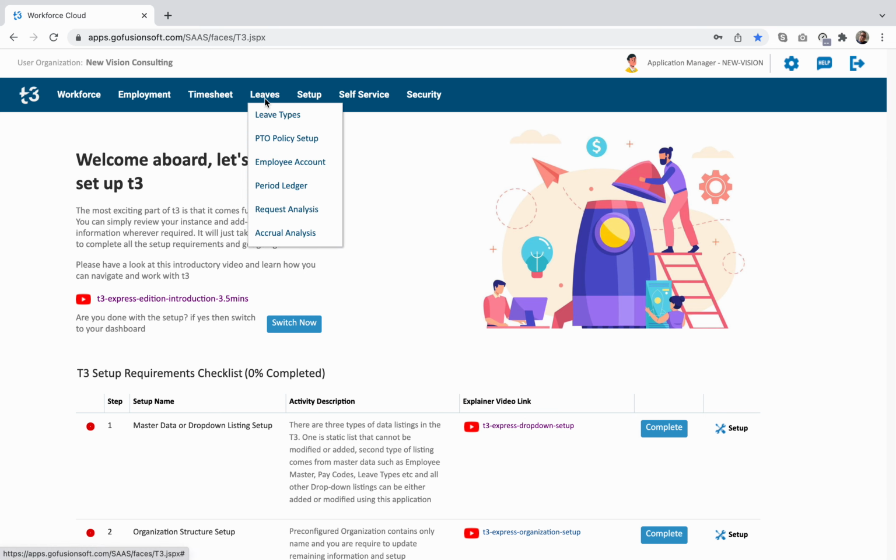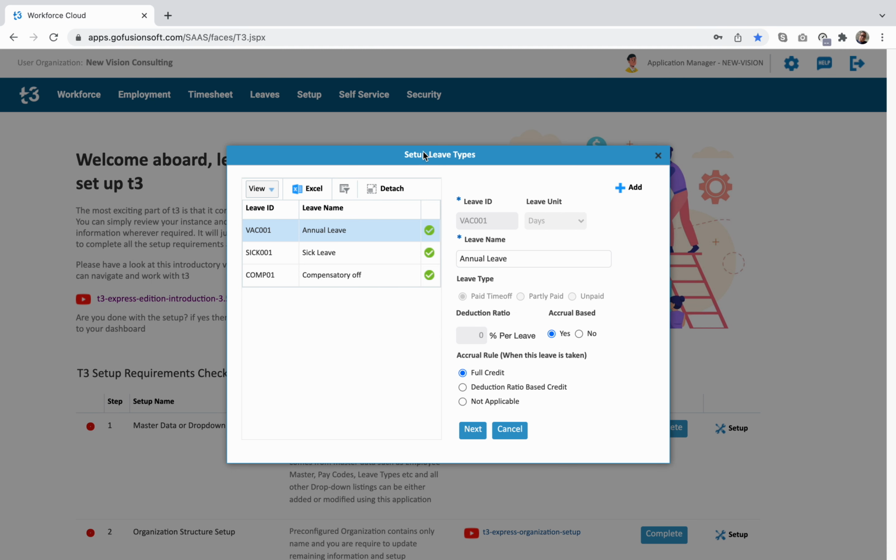In this video, I am going to explain how you can set up leave types in T3. When you open the Leave Setup application located in the Leaves module, you will be able to find two pre-configured leave types in your new instance. These pre-configured leaves are annual leave and sick leave. The third leave, compensatory off, is created by the user itself.